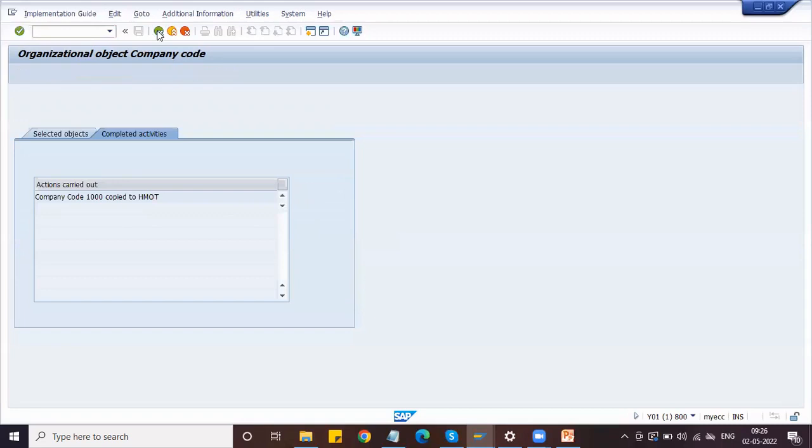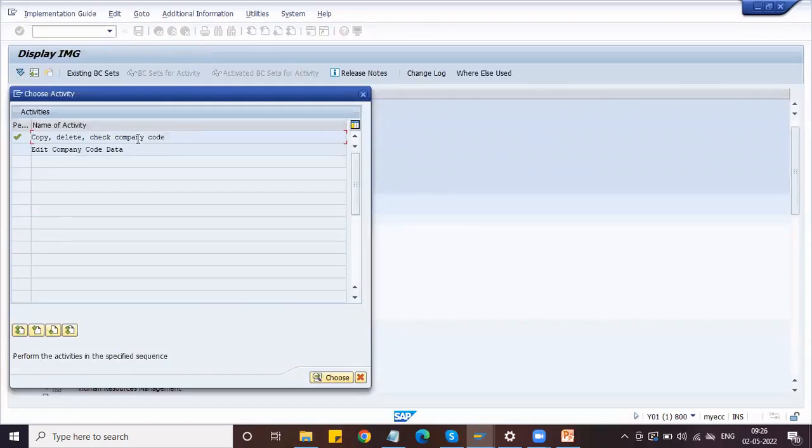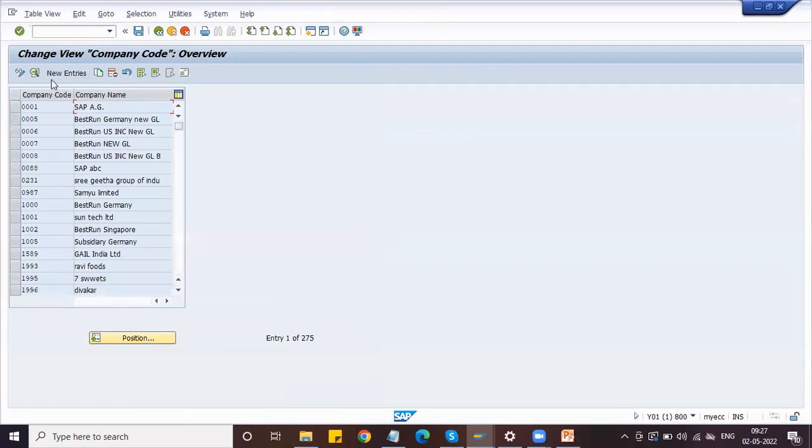Now go back. But the 1000 company code was copied to HMOT, but its descriptions, its address, all will be available 1000 company code only. Now we need to change those details. See here, you can see the edit company code data. Put the cursor here and click on choose, or else you can simply double click on it. It will be showing like list of company codes available, which the users are created like us.